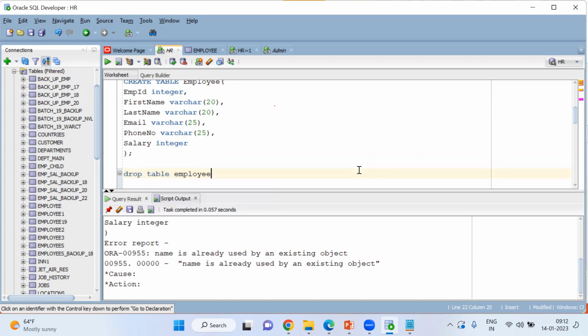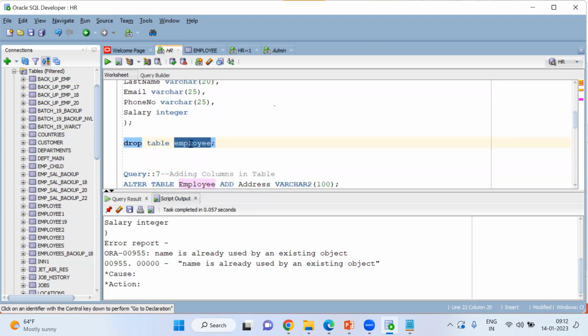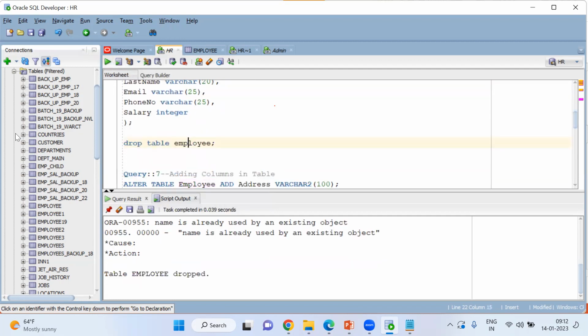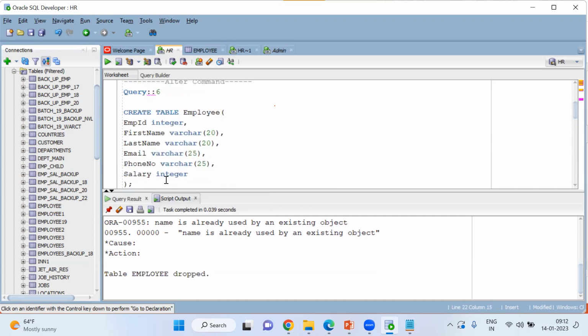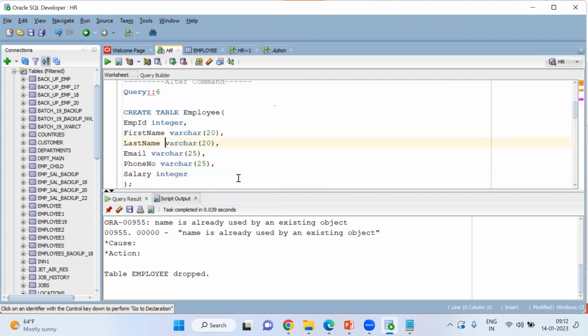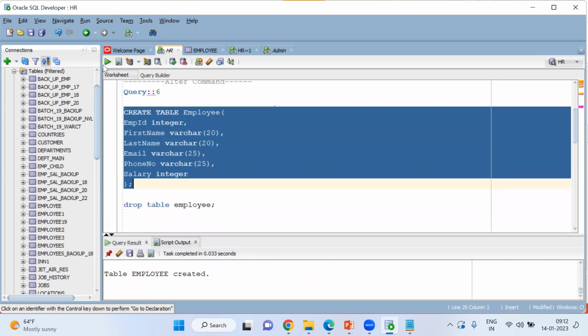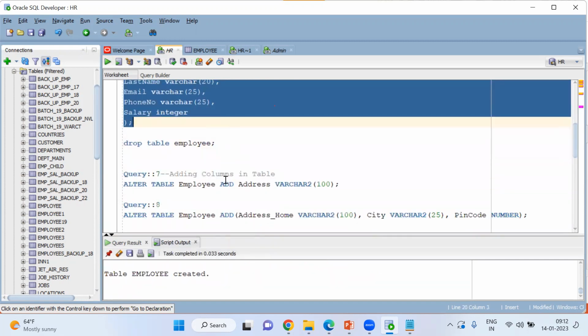Just now we saw it. How can we forget so fast? So drop table name, we are writing it. Then we'll drop it and we'll create it again for our requirement. Now we'll create this table fresh, for our requirement to see the alter command.